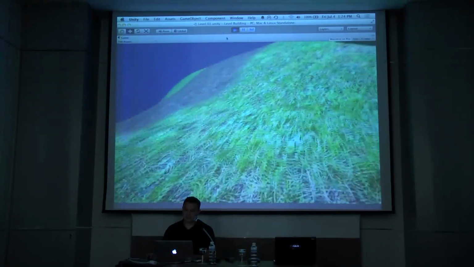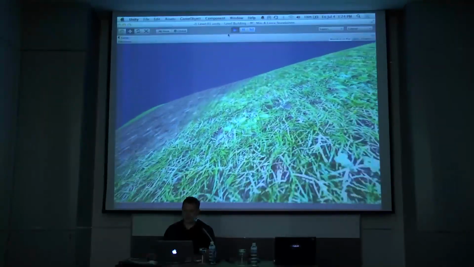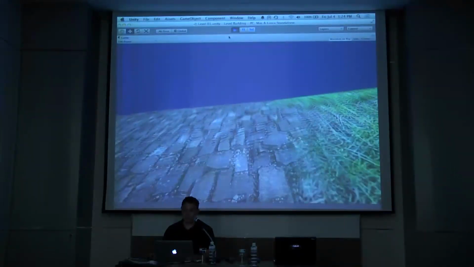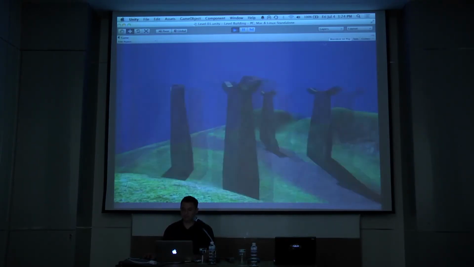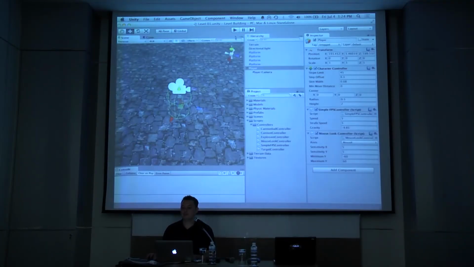Everything is functioning. I think this slope limit might be too high. No, just good enough. Okay, great. So now I can walk around. That didn't take long at all. Cool.